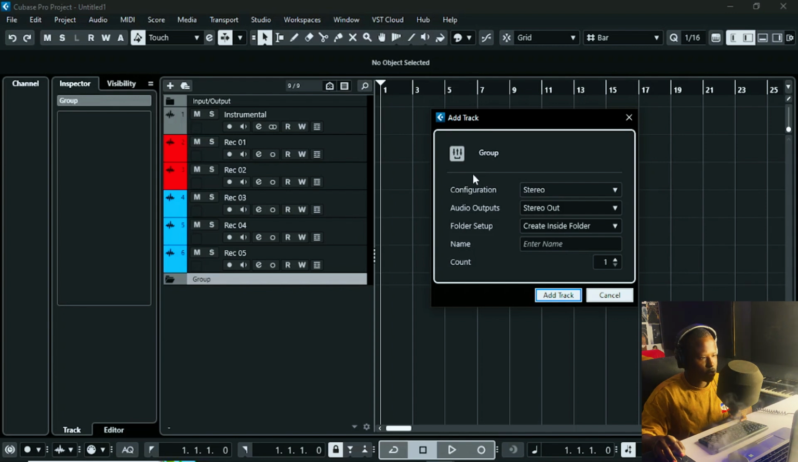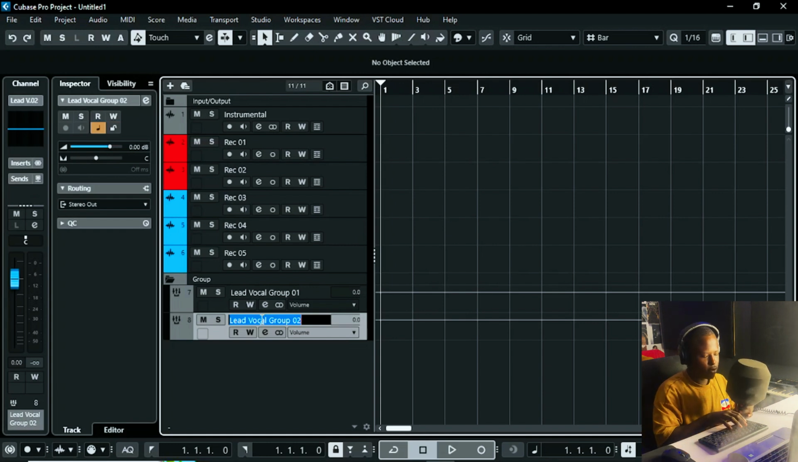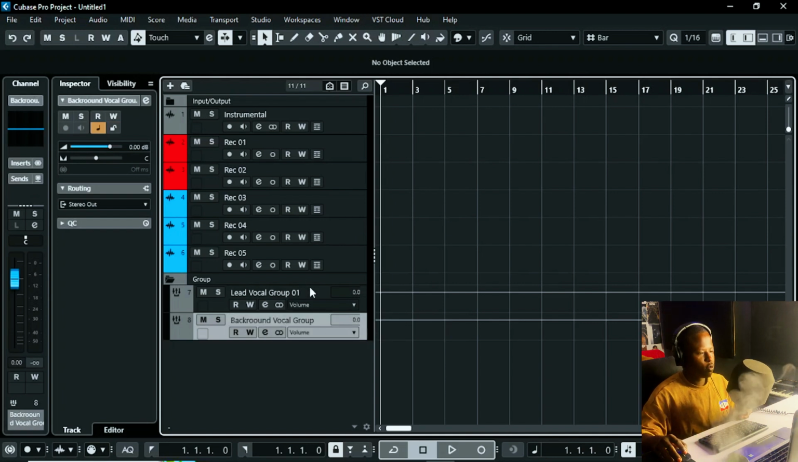You would always see the configuration here. Then name it lead vocal. Another thing you can do is you can just change the count to 2. And when you do that, you name the lead vocal group 02 to background vocal. So yeah, now we have this and we have this.